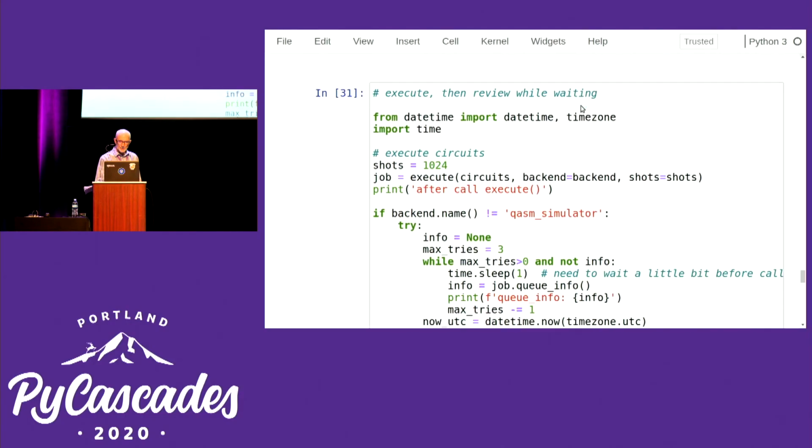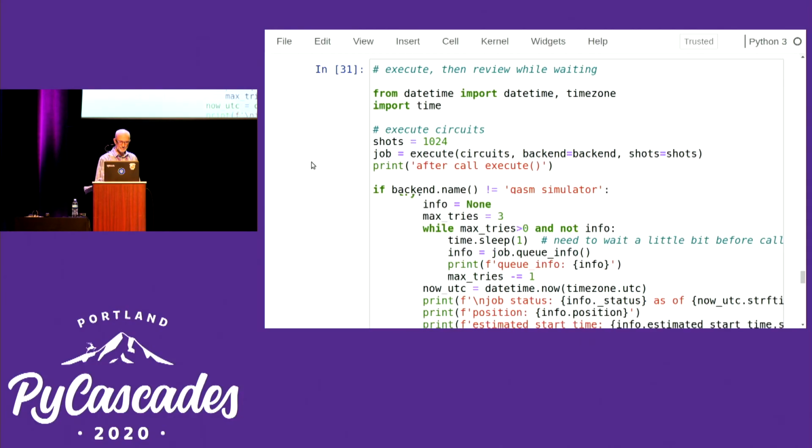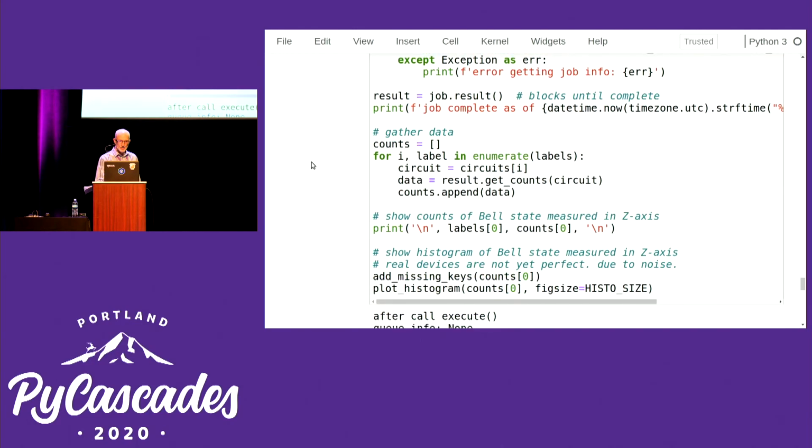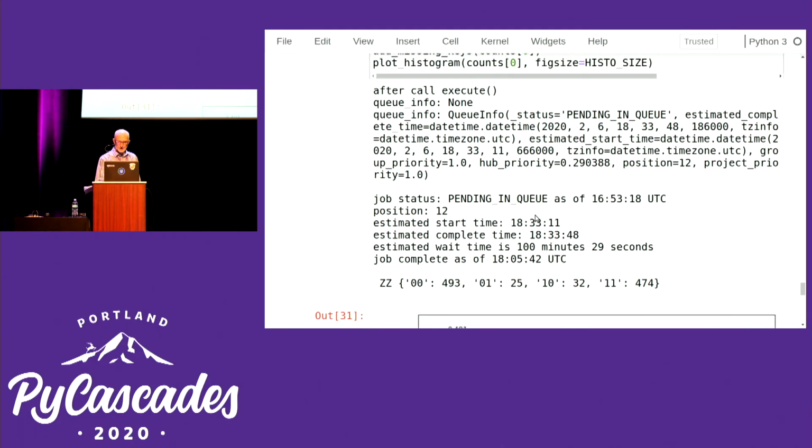So then, with that all defined, we then execute it. We gather the data. And note when this was run 2 days ago, it took 100 minutes for the job to get picked up. And I didn't think you wanted to wait that long.